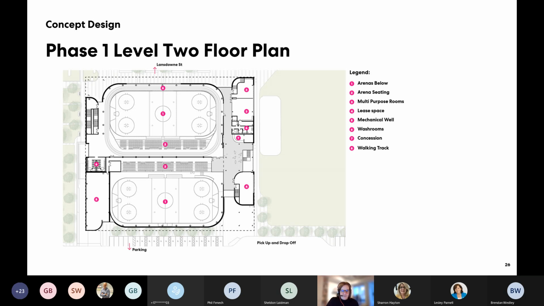So moving back down, south of the atrium, which is identified by that number 4 on the screen, is a lease space, which is about 1,800 square feet. The exact tenant for this space is currently unknown, but I know the city is looking into that, and we'll see if we'll find a tenant before construction begins.